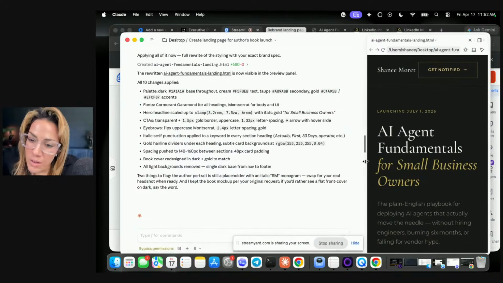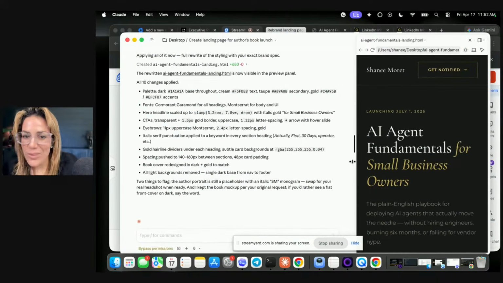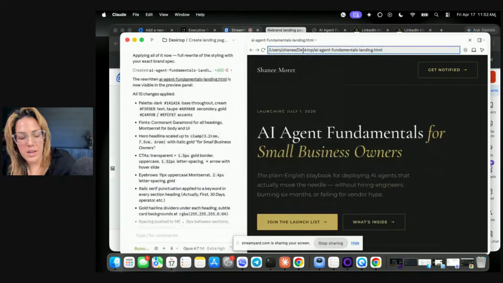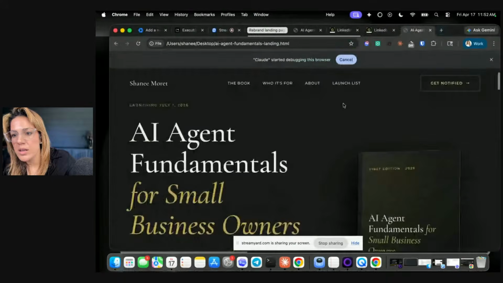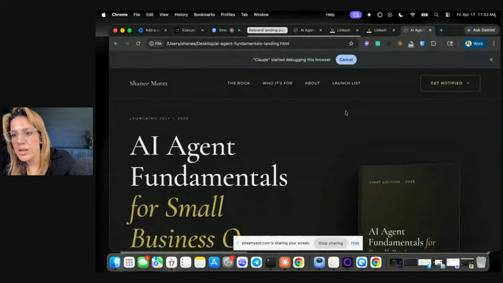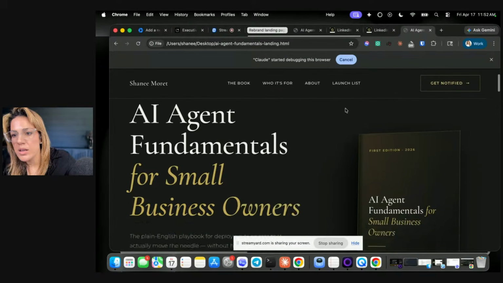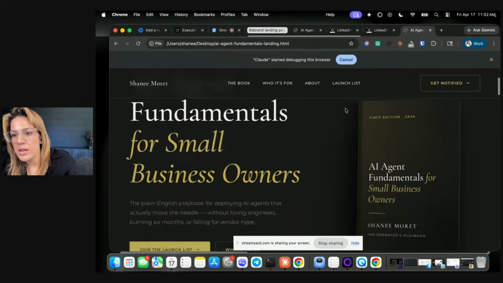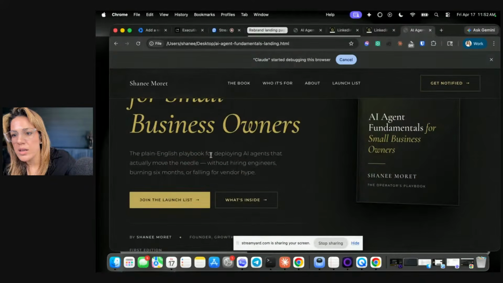Now this is where Codex, again, reigns a little supreme, because once it understands, the design is pretty, right? So look at this. You could be split. Now, what I could tell Codex is like match this or match this a little bit more, but keep your messaging. And so, AI agent fundamentals for small business owners, the plain English playbook for deploying AI agents without hiring engineers, burning 6 months, or falling for vendor hype.